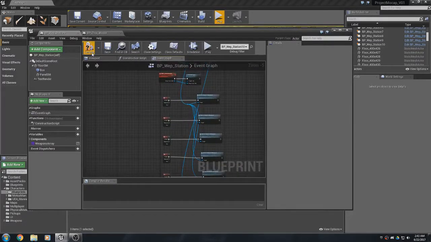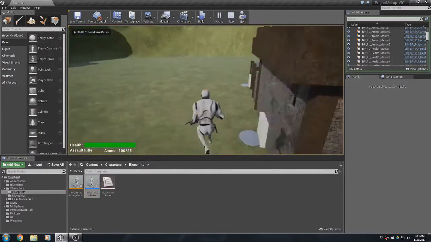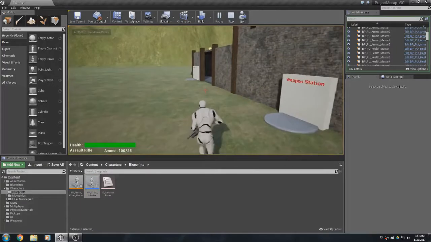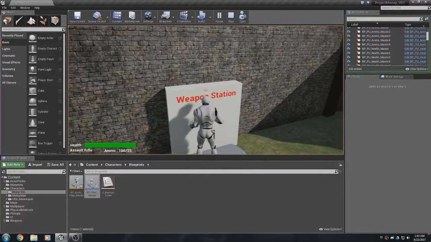So I'm going to go ahead and compile this and save it. And now, guys, look at this. Let me get away from these dummies. All right, so now if we press number 1, we get the assault rifle. Press number 2, there's our burst rifle. Press number 3, there's our shotgun. Press number 4, there's our beam gun. Press number 5, there's our launcher.